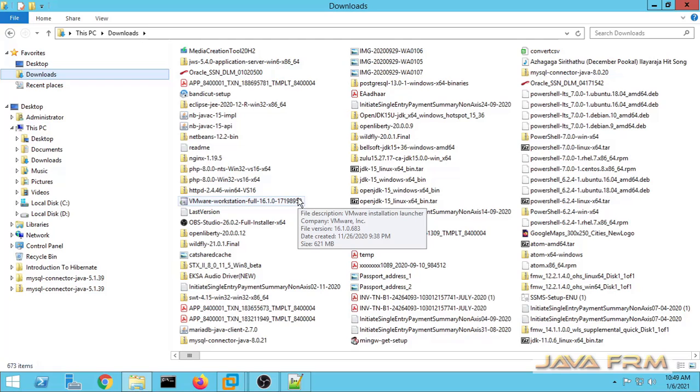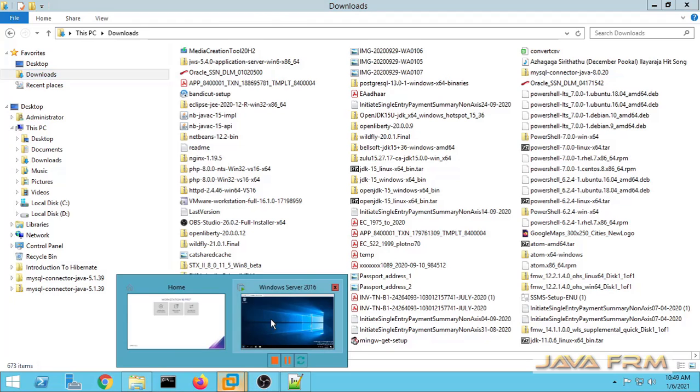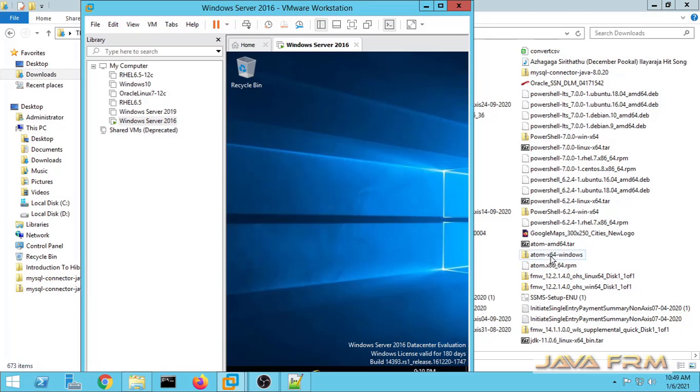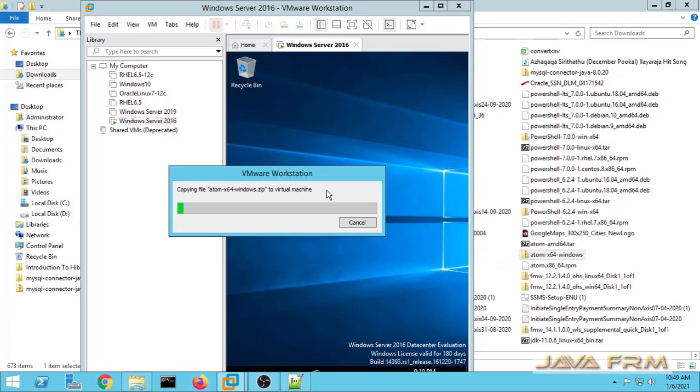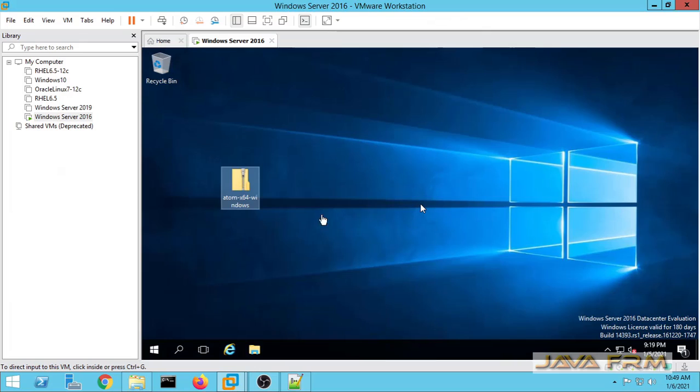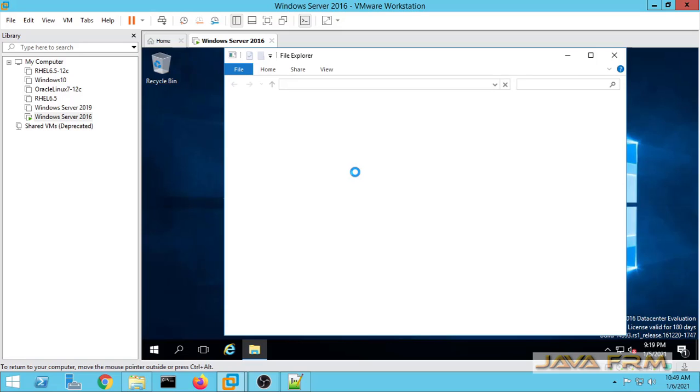Now let me try the drag and drop feature. So I'm going to drag and drop one file to the Windows Server 2016 desktop. Yes, I am able to drag and drop. So you can see that one file is copied successfully to the Windows Server 2016 desktop.